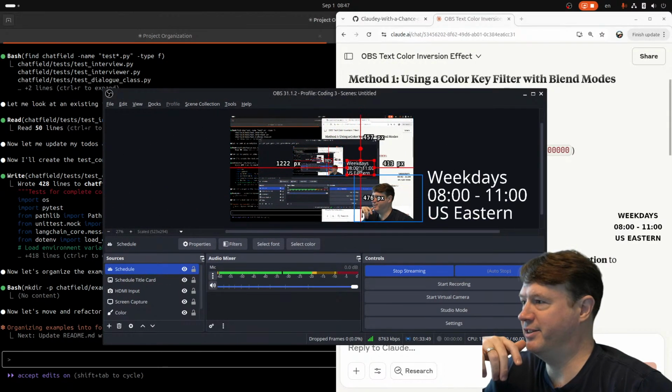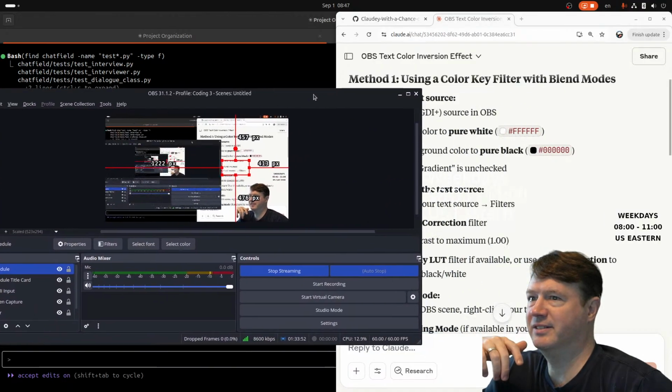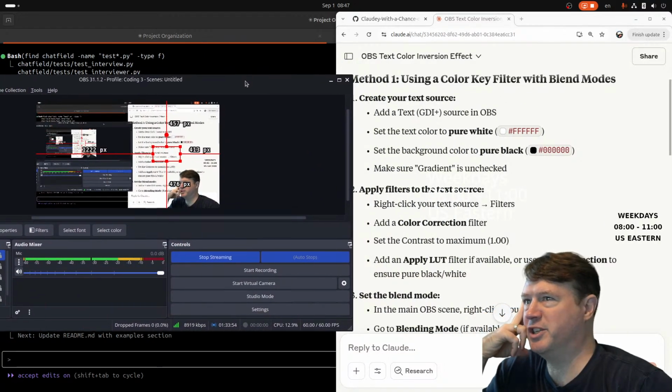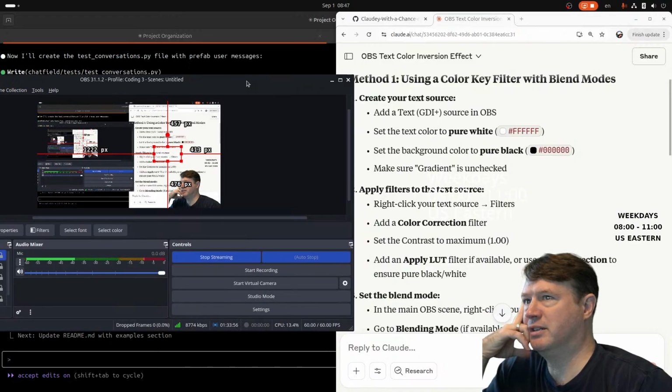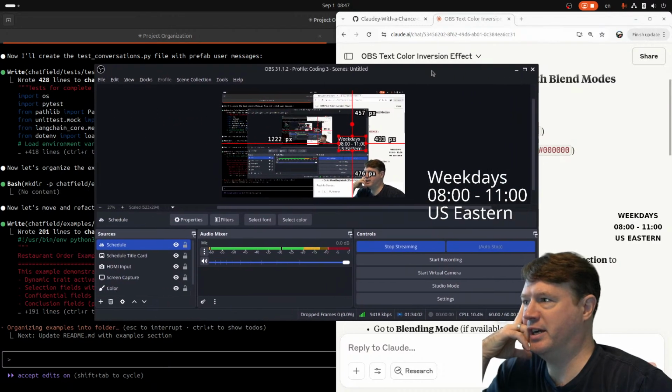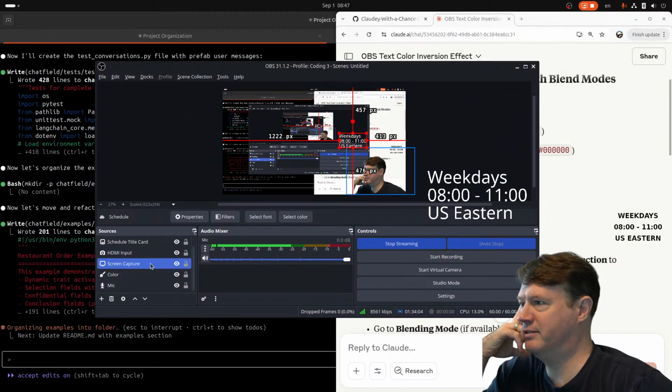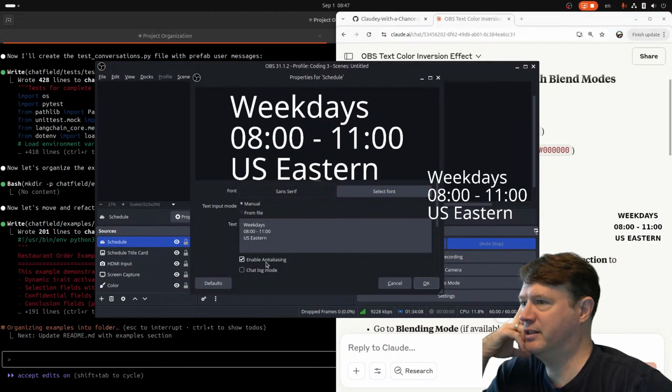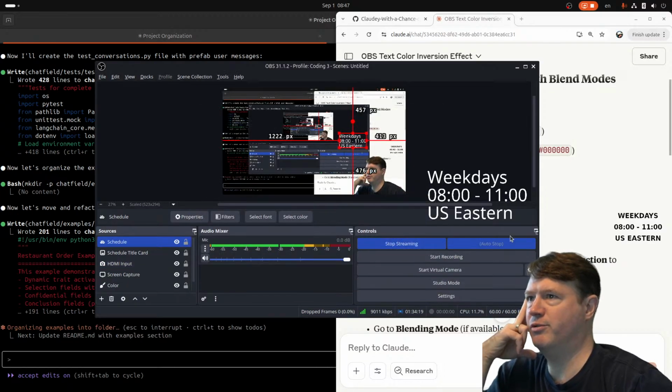And then what did it say to do? I don't know what this GDI plus text color pure white, background pure black, gradient is unchecked. I don't know if I did all that. Schedule is a text thing. I don't see any gradient. I don't know if I'm doing the right thing. This GDI source.